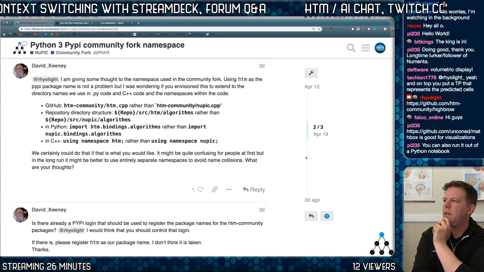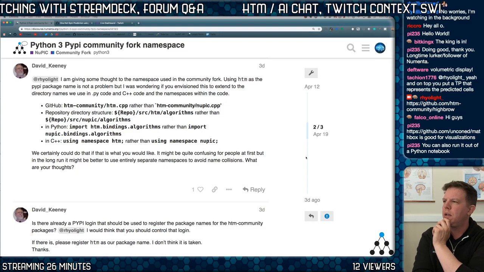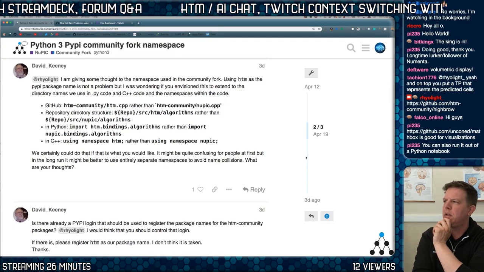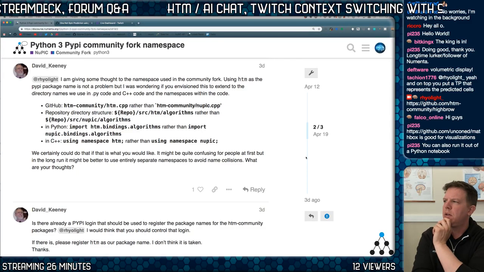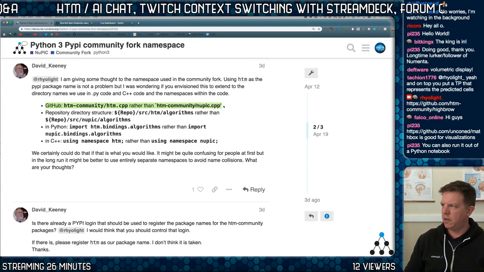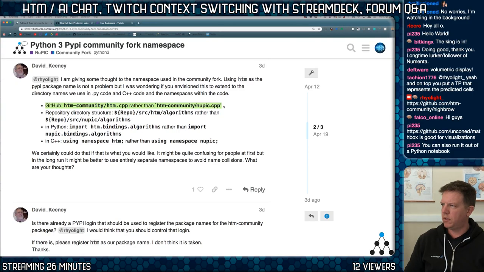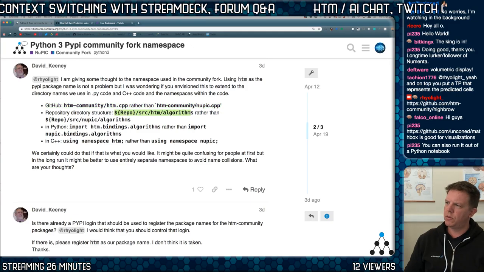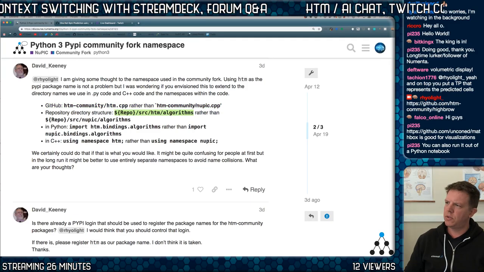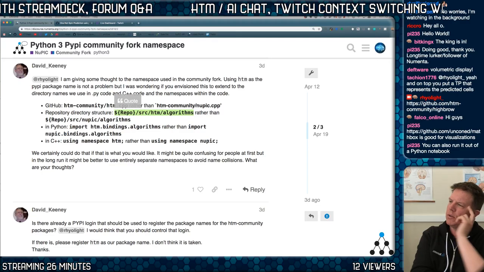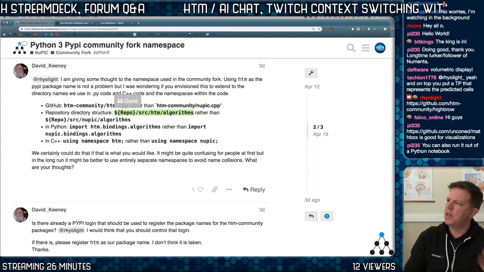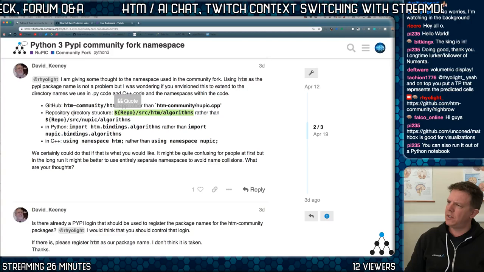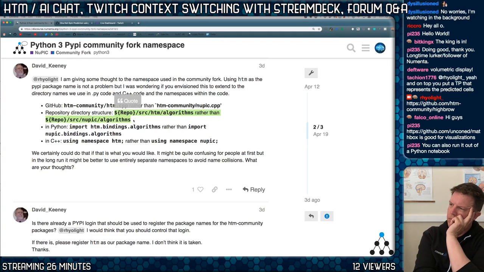GitHub community rather than HTM community. So yes to this. That's what I was thinking. Repository directory structure, repo source HTM algorithms rather than repo source NuPIC algorithms. You know, this does make sense to me. I think that is how we would want to do it.